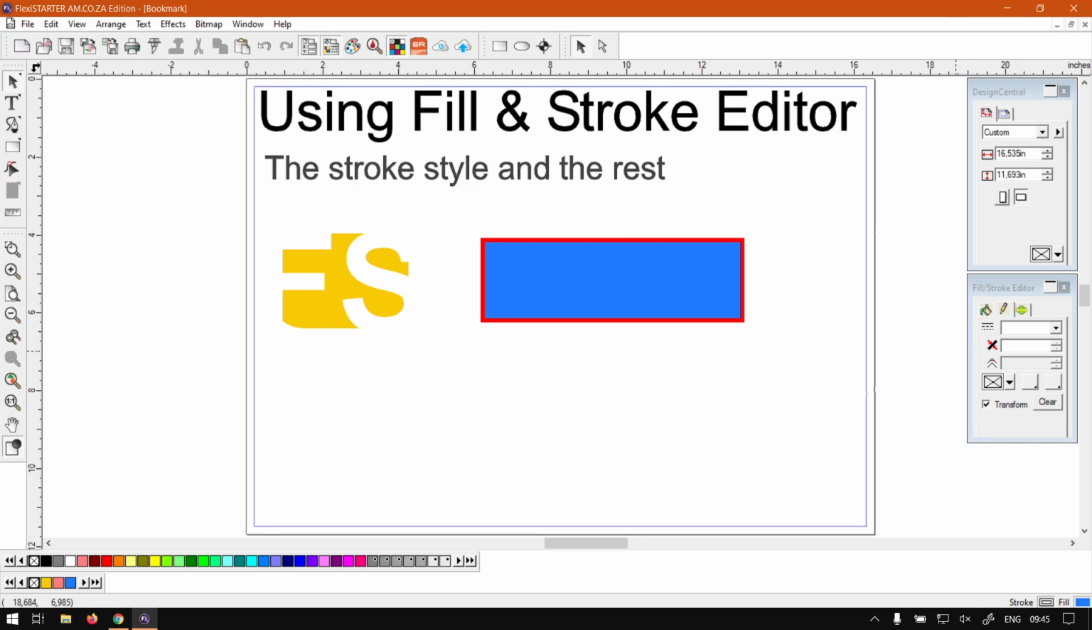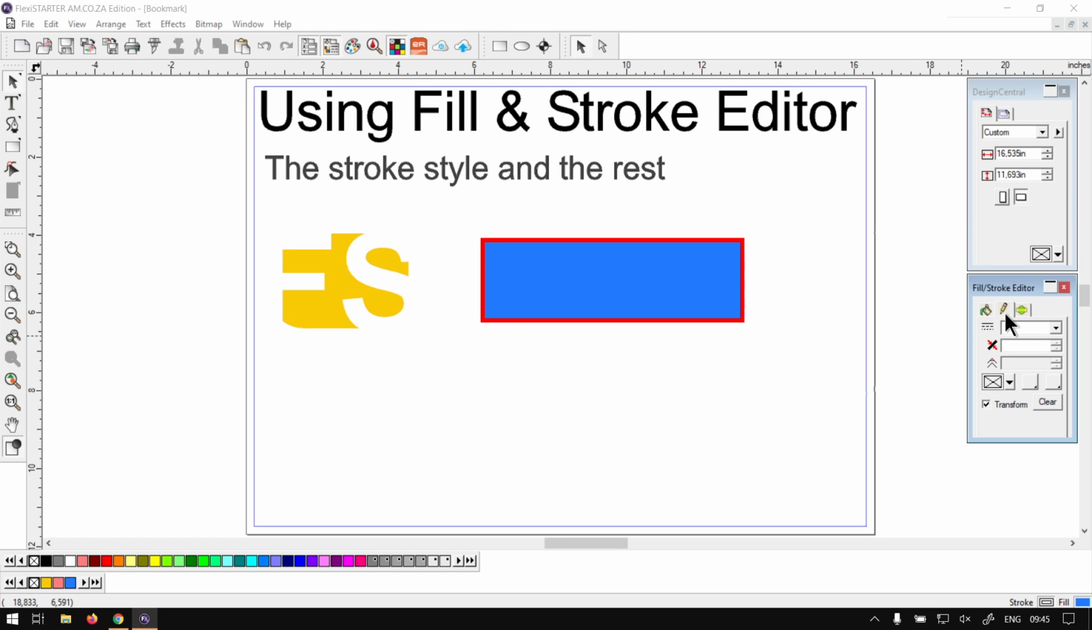Hi guys, in today's video of FlexiSTARTER, we're going to be looking at the stroke style and some of the extra settings we've not covered yet on the stroke tab. But before that, let's have a quick intro first.